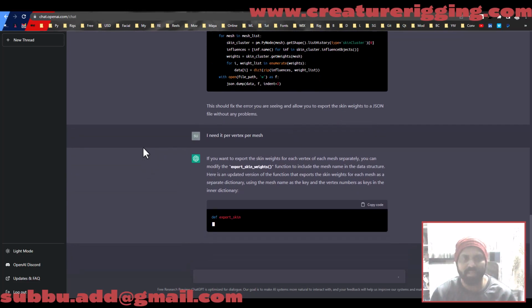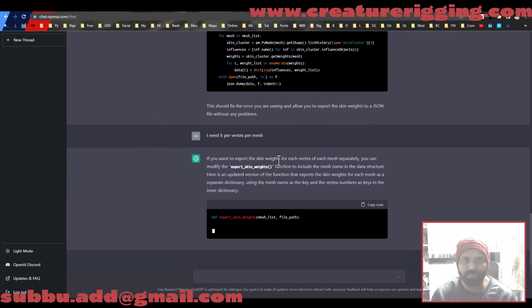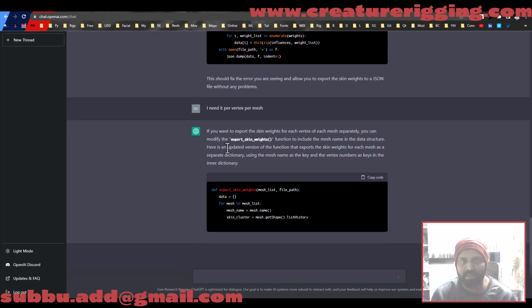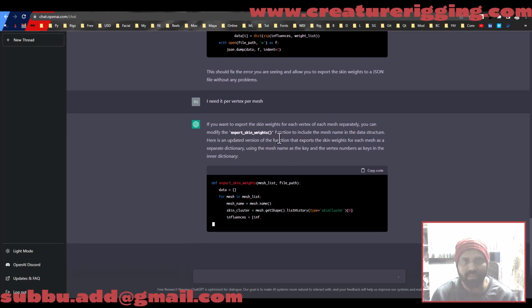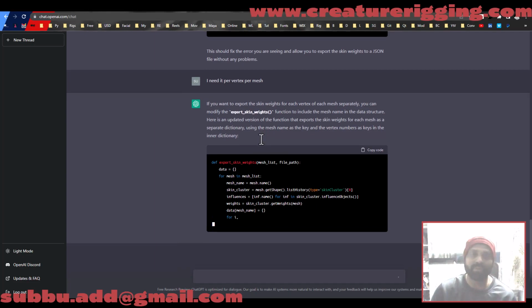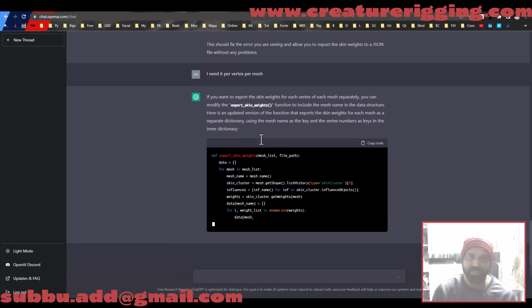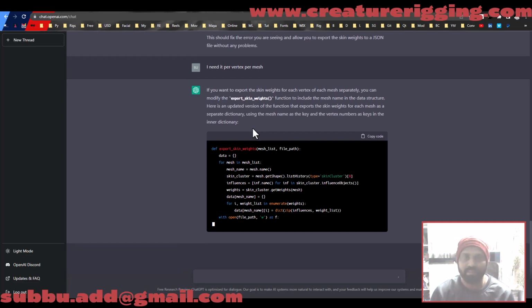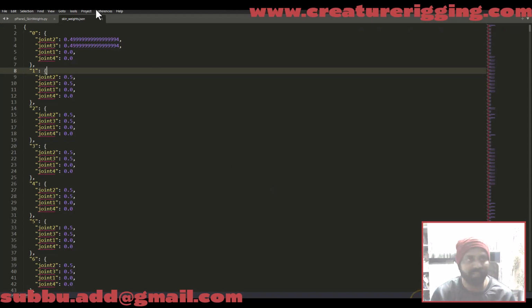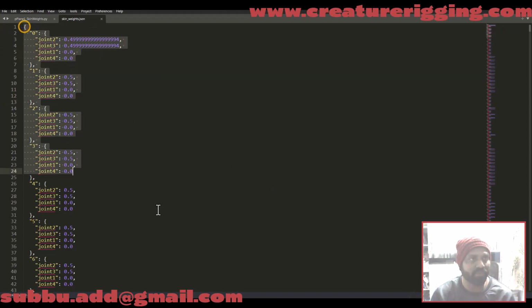So it is saying, if you want to export the skin weights for each vertex of each mesh separately, you can modify the export skin weights function to include mesh name in the data structure. So in the data structure, it is going to include, for this mesh, these are the weights. So one more level of dictionary will be added. So for each mesh, one more dictionary will be added. So in this case, this entire dictionary is for only one mesh.